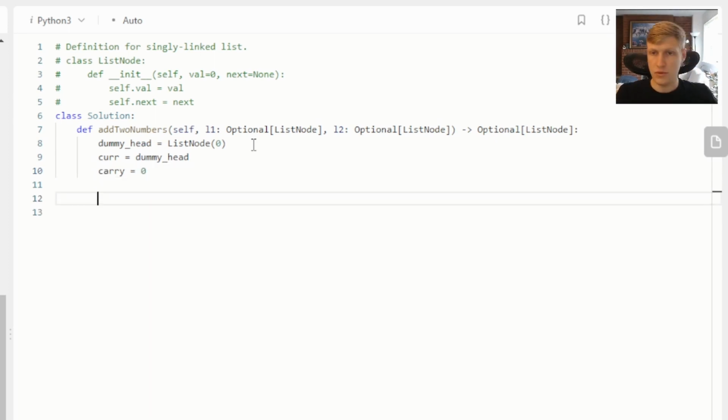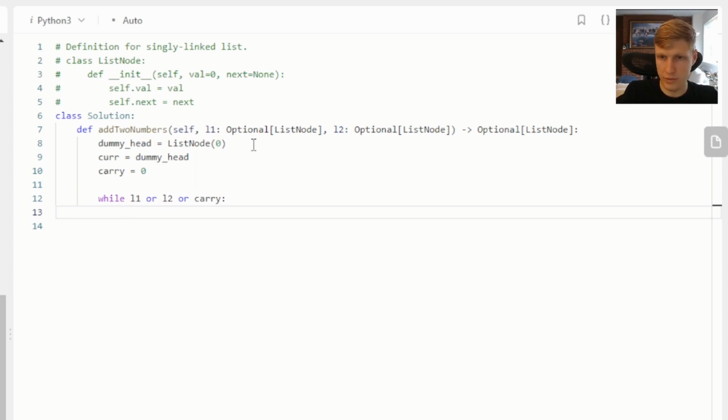The next thing we'll want to do is loop through our two linked lists, and we'll want to continue to loop as long as our first linked list still exists, our second linked list still exists, or we still have a carry value. Next, we'll want to grab the value from each of our linked list nodes. And one thing we can do at this point also is check to see if each of the linked list nodes exist, because if they don't exist, we'll want to set that value equal to 0. And this is for cases where L1 and L2 are not the same length.